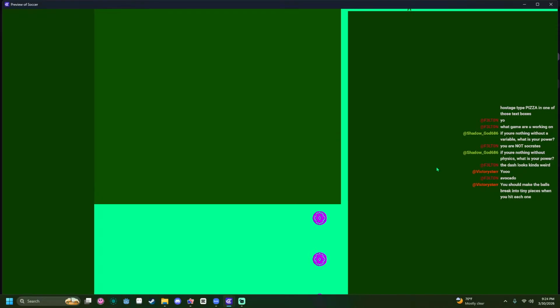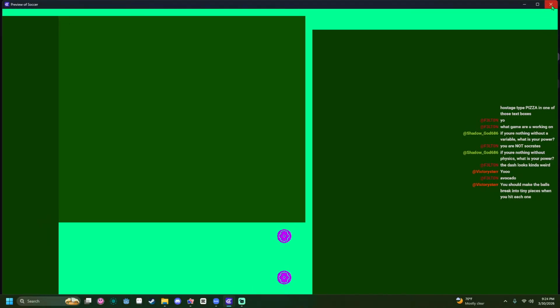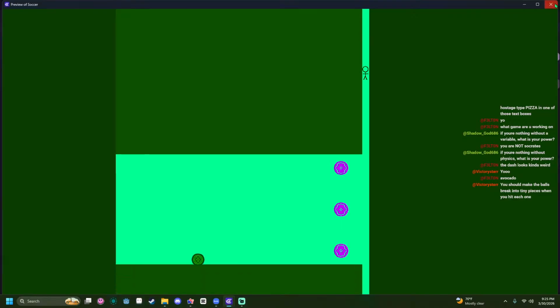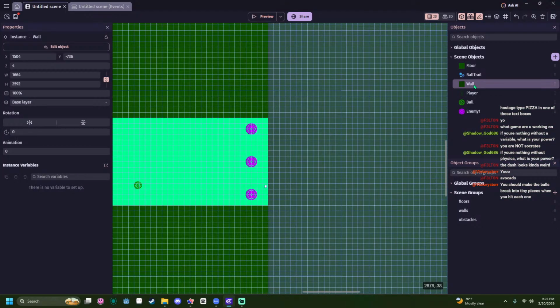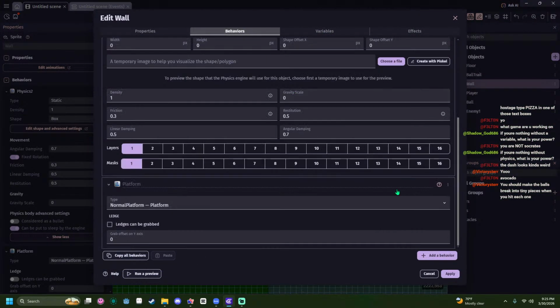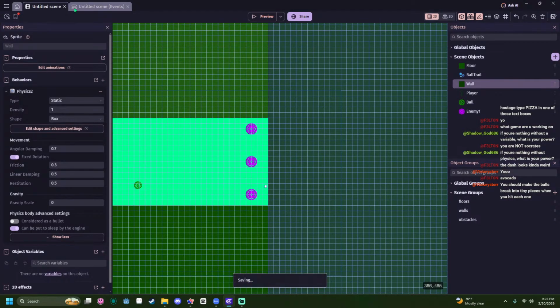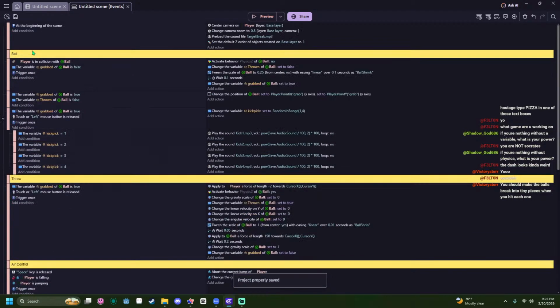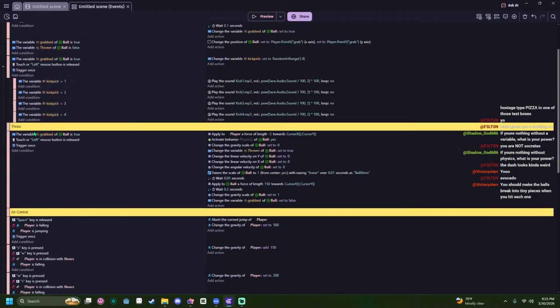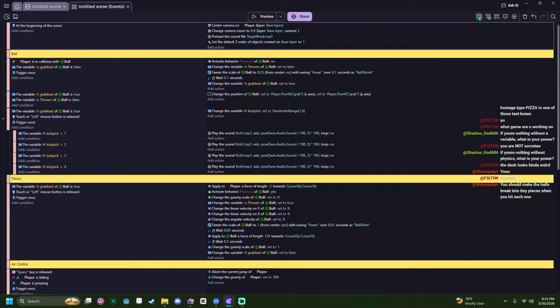I don't understand. I do not understand. What we can do is, I don't want to do this, but we can just remove the platform behavior and code our own collision for the walls, I guess. So, put it up top here.